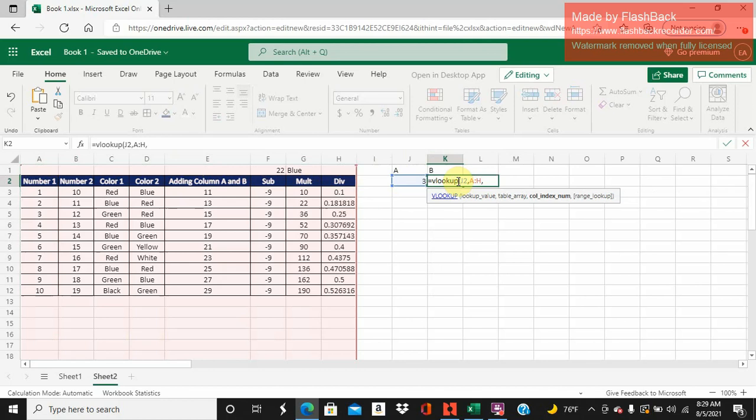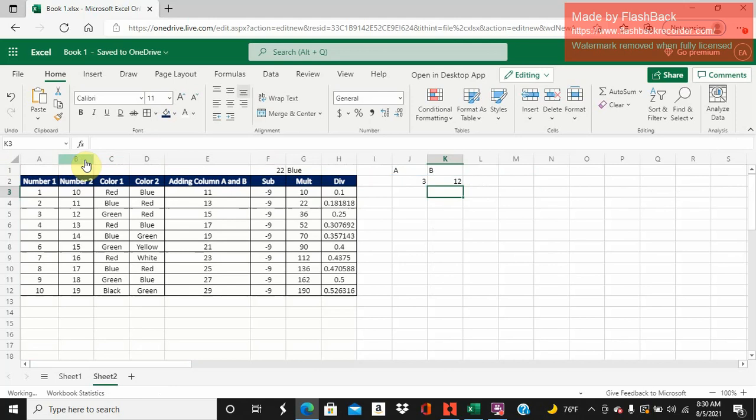From here, let's indicate which column we want a value to come back. A will be column 1, 2, 3, 4, 5, 6, 7, and 8. So we want column B, so we're going to add number 2, and then comma, and then we would indicate if we want exact match, which we do, so we would click in here false, and then close parentheses and hit enter. And there you go, we get 12.